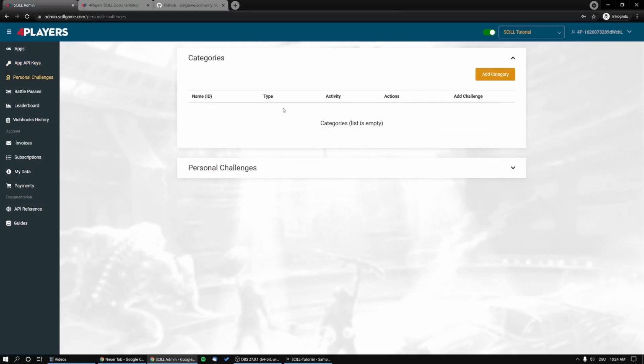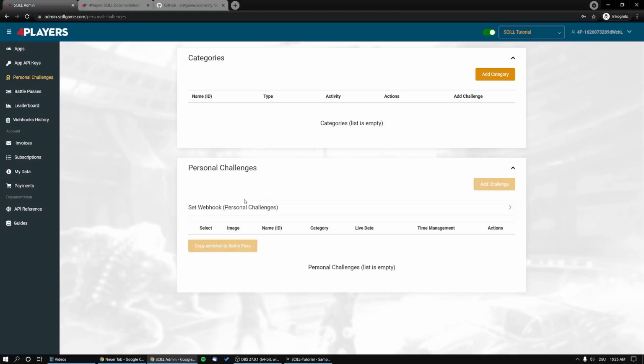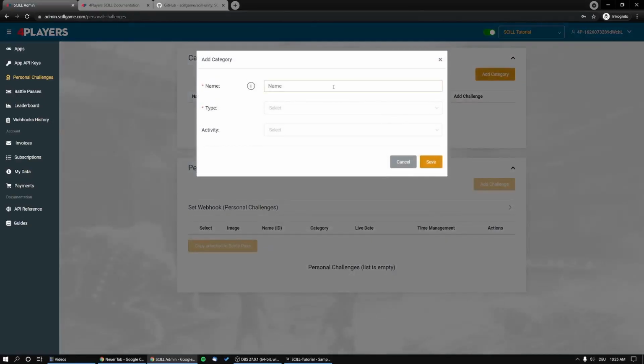Select personal challenges. Now you can see there are both categories and personal challenges here. In order to create a challenge, we first need to create a category. You can think of categories as a kind of directory for your challenges. I'd like to create some daily challenges that the user can finish every day in order to get regular rewards for completing challenges or for regularly opening an app.